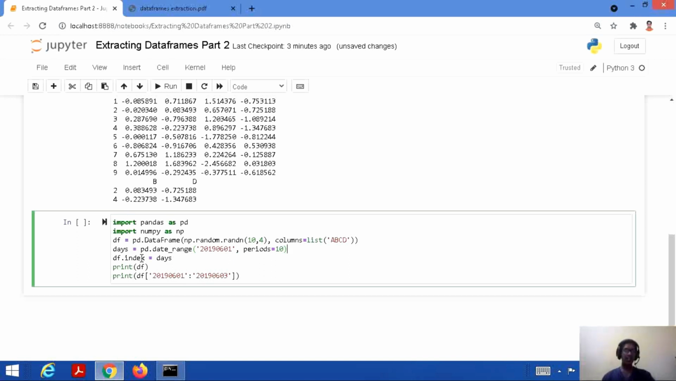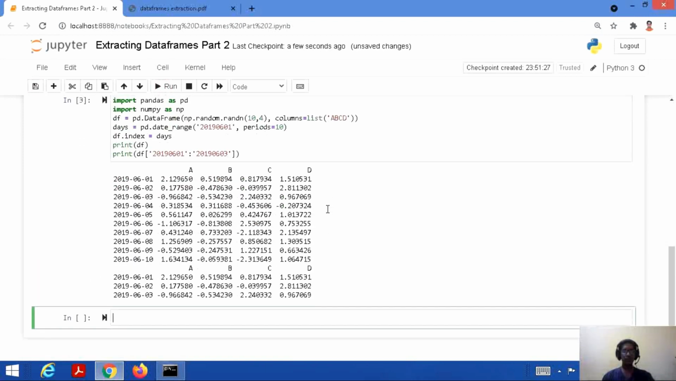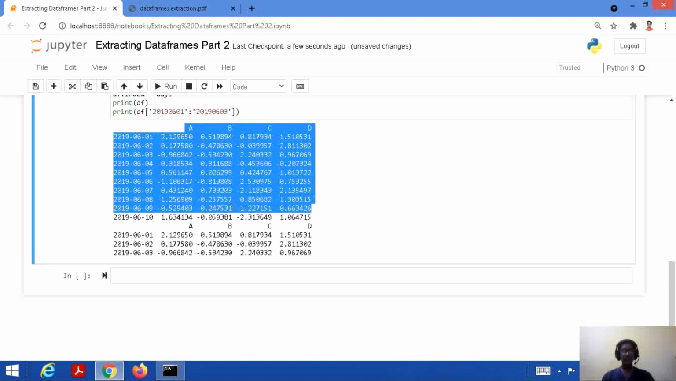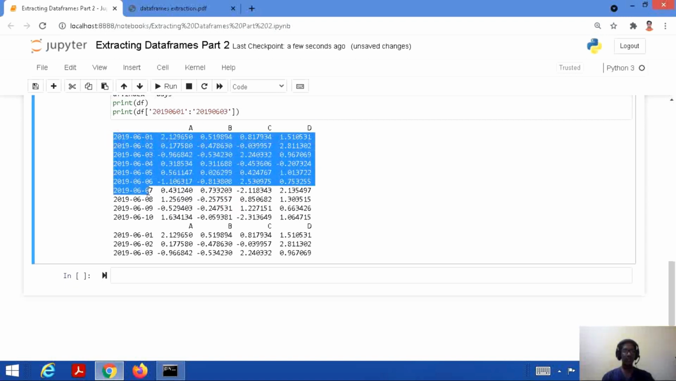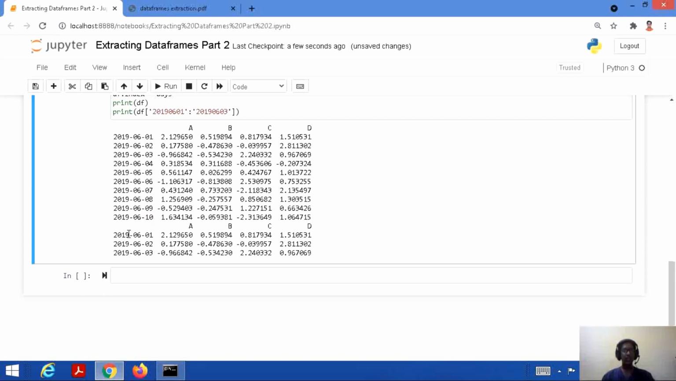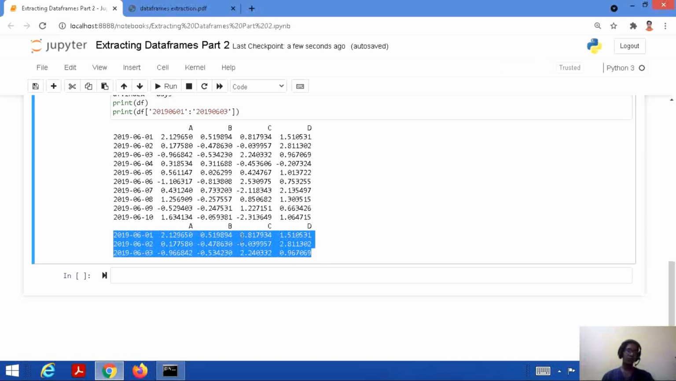Then we are printing the complete data frame here, and then we are printing the range of values from the date 2019-06-01 to 2019-06-03. So let's save this code and run it. Alright, so here it is. This is the complete data frame and we can see the label values. Now we want to print the range from 01 to 03 for the label. So here it is. These are the respective values.